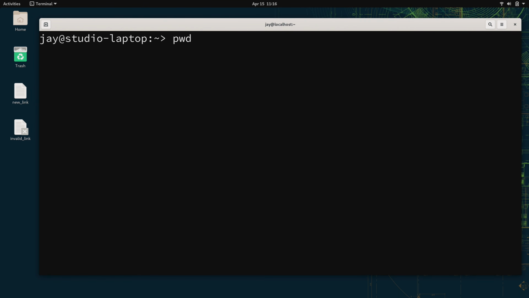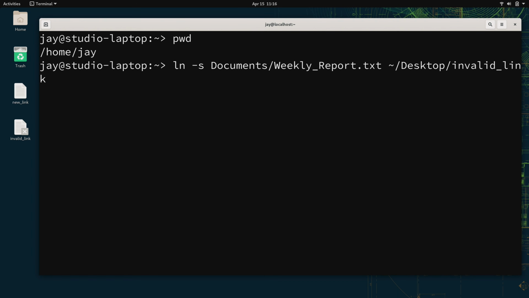I'm currently in my home directory. That's my current working directory. And then when I ran the most recent command to create that link, this was the command right here. I created the link to the weekly report file that's in my documents directory. And notice I did not include the full path to the documents directory. I included a relative path.